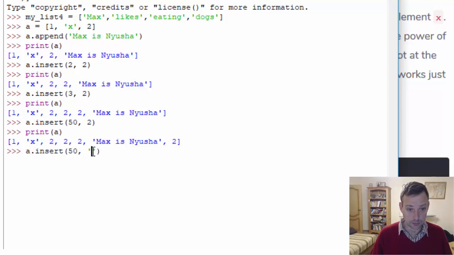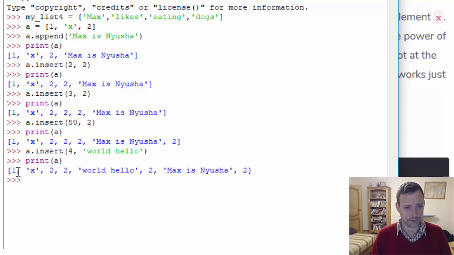So we'll insert not a number, but we'll insert "world hello" instead of "hello world". Okay, we're not going to do it at 50. Let's try and do it here. Insert it probably around about 4. We start from 0, remember. 1, 2, 3, 4. Okay, print A. Yeah, there we go.